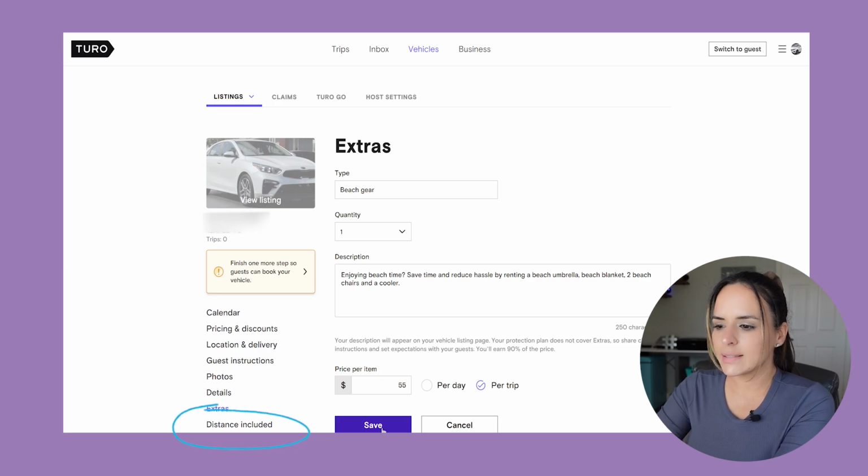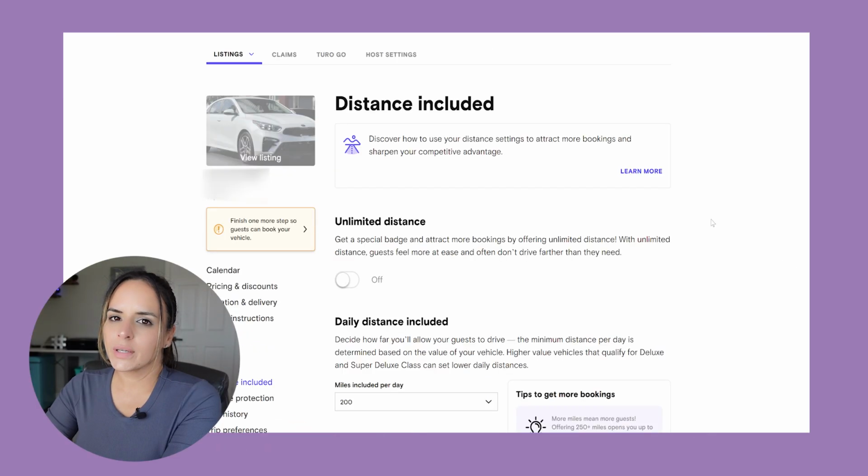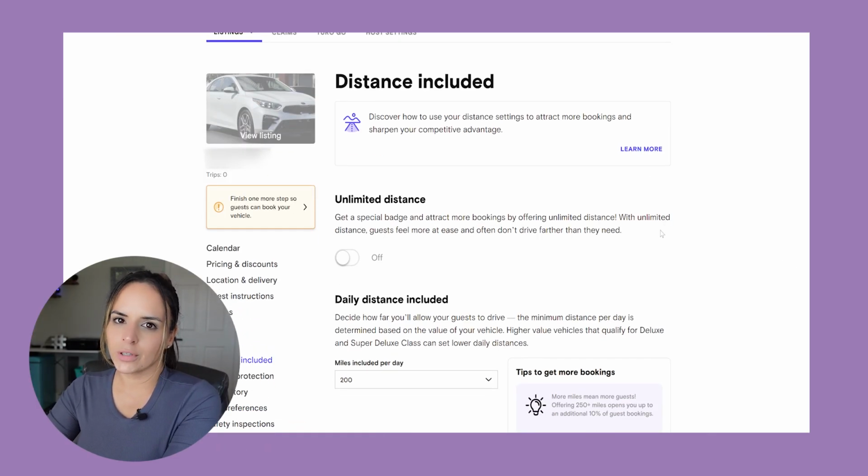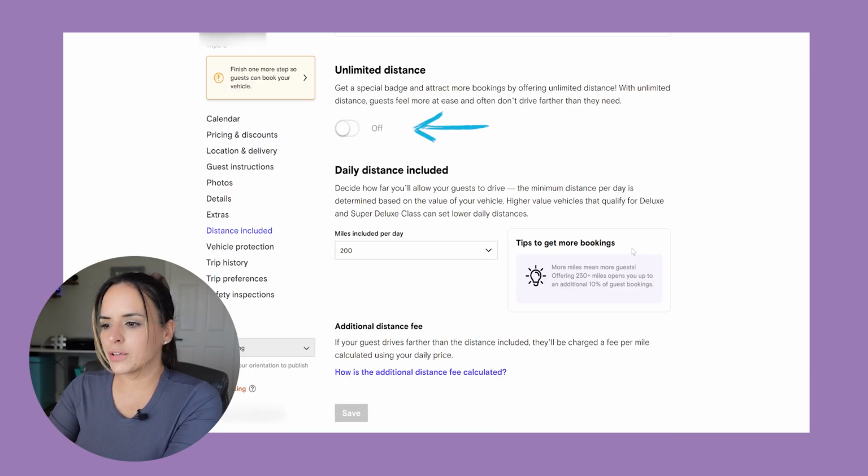The next section is distance included. So this is where you're going to designate how many miles you're going to allow the car to be driven daily. The first part is letting you designate whether you want to allow unlimited distance. Obviously, it may get you more bookings because you get a special badge, and when people are searching for cars, they may search for unlimited mileage, and so you would pop up as opposed to others who don't have that. So you have to decide whether you think that's worth it for you, and if so, just go ahead and select it here, turn it on or off.